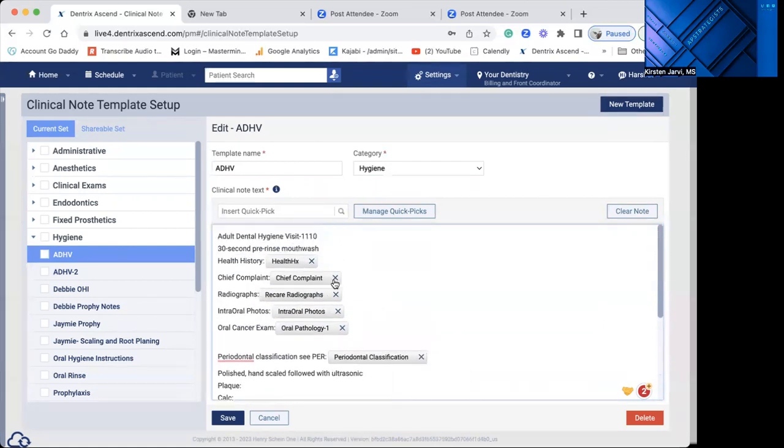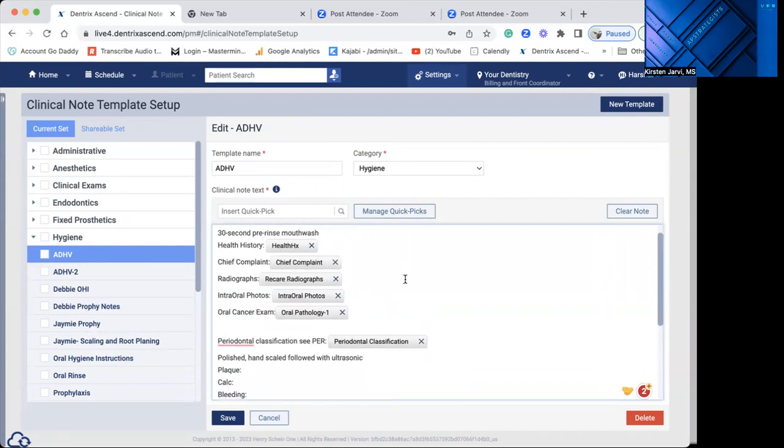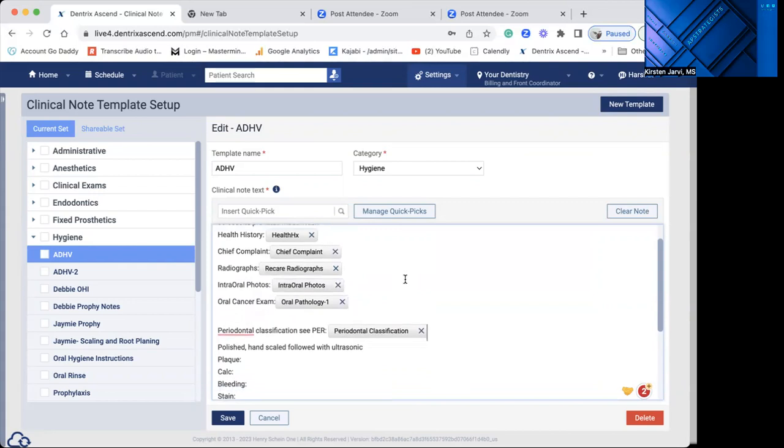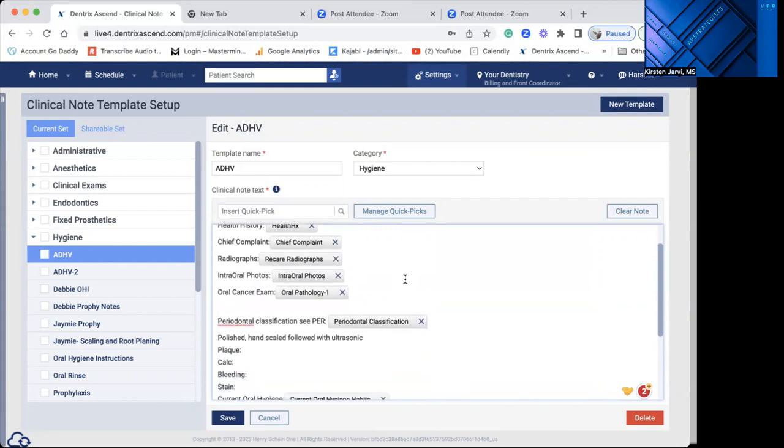The benefit of inserting clinical note templates or manage quick picks is that these quick picks can be used in any clinical note template that you set up. So it saves you a lot of time. And it also keeps it consistent with the assessment of the periodontal classification, so you know how much time to schedule. If you're doing a 43-41, which is a quadrant therapy, or a 43-42, which is a localized scaling and root planing therapy.